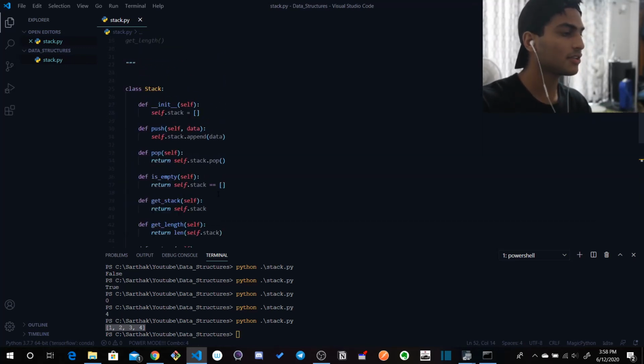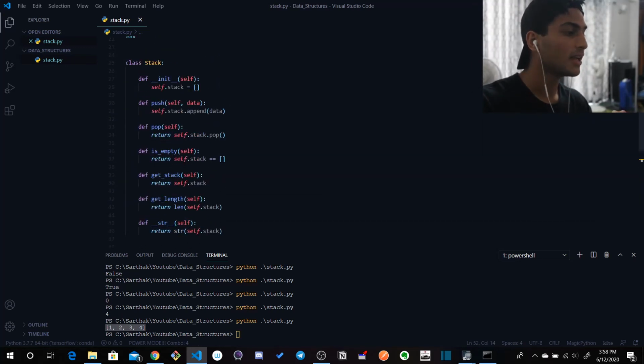So that's a quick introduction to stack. It's a really powerful data structure, especially because it allows you to add information to an array and then retrieve the latest information right away.